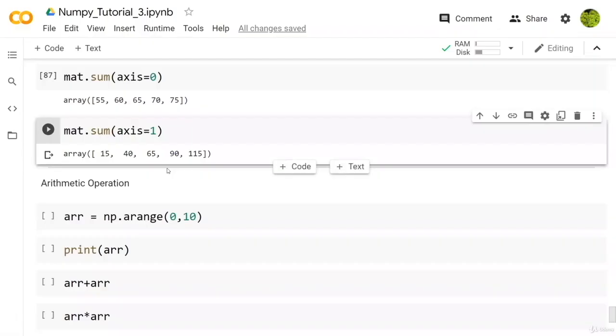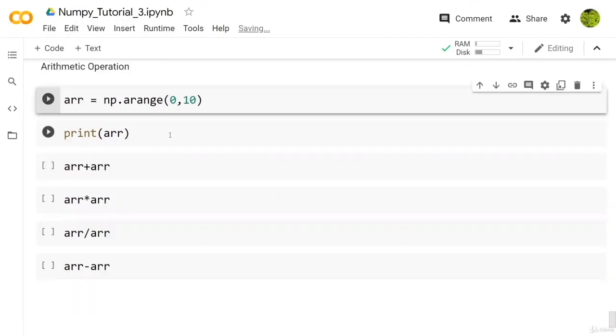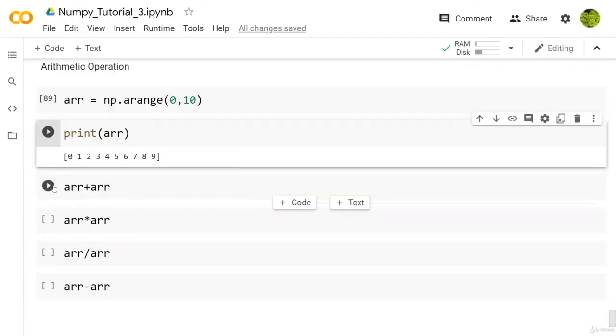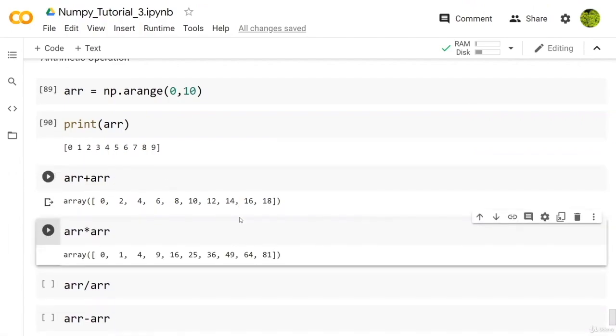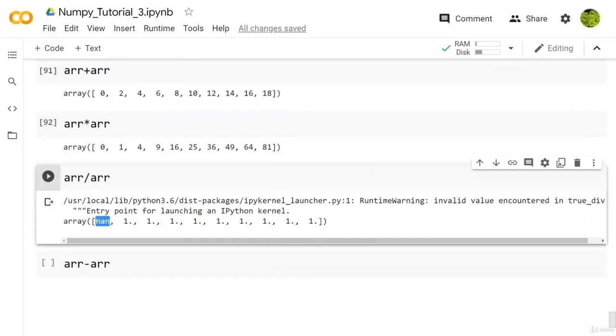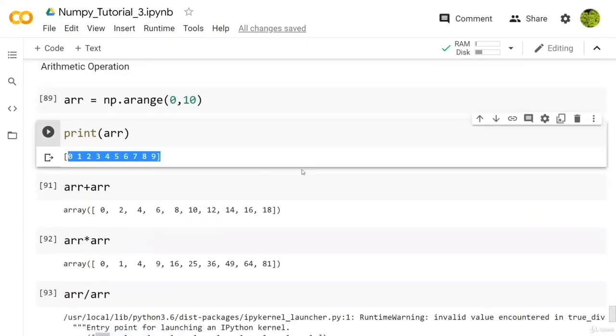Great. So now let's see more arithmetic operations which are possible with NumPy. So I'm creating an array with values from 0 to 9. And I'm adding the same array to the same array just to show you the addition operation. Each element will be added to each of them. You can multiply, you can divide. So 0 divided by 0 is going to say NaN. That value is missing. So 0 divided by 0 is not possible. So it is saying NaN, value is missing. Okay. So all elements minus all elements, that will be zero.